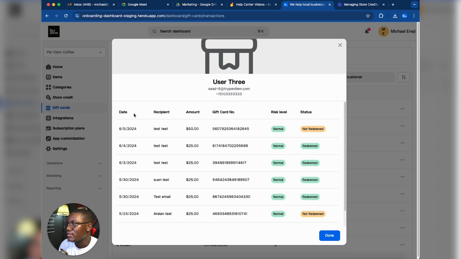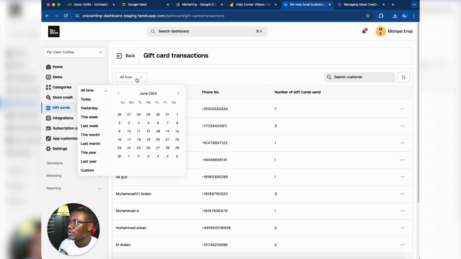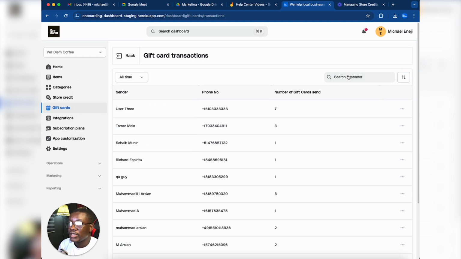You get to see a breakdown of everything: the dates, the recipients, the amounts, the gift card number, the risk level, and then the status. So whether that gift card has been redeemed or not, this is how you can quickly see that. You have the option to also filter this by a date range or a certain time period. Pretty easy, and you can search for a specific customer as well.